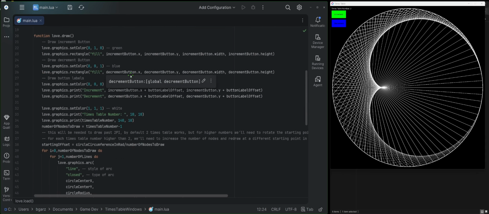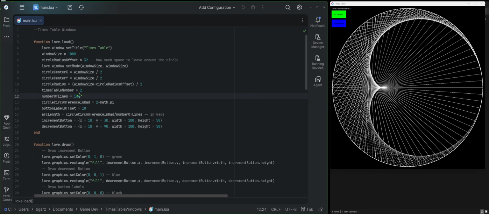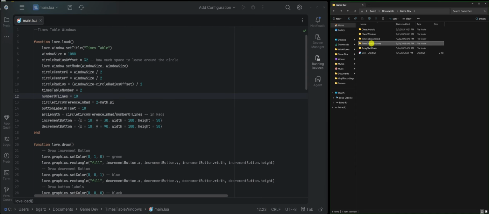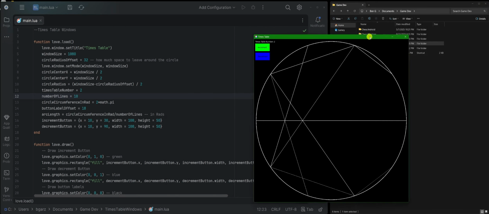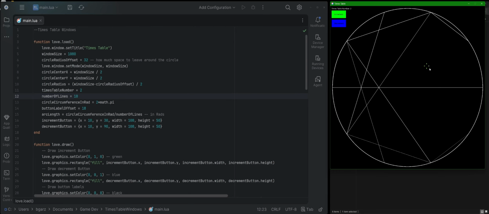Like I said, it is a times table, so I want to go ahead and better show that. For this table, I'm drawing 144 lines, and that's why it's so detailed and intricate. I want to take this down to, let's say, 10. And we can update that here and rerun the program. Okay, perfect. So as you can see here, what the app is doing is drawing a line between 10 discrete points in the circle.